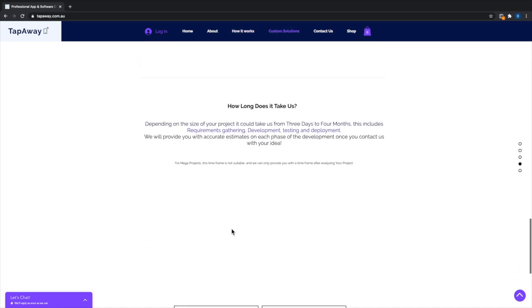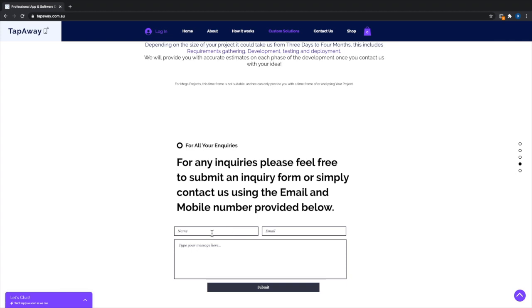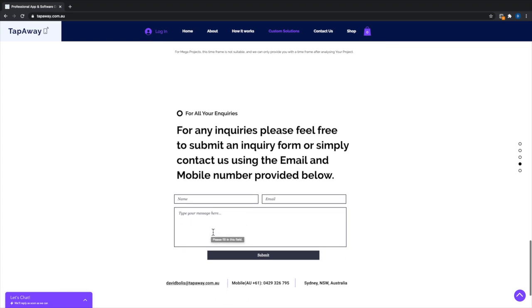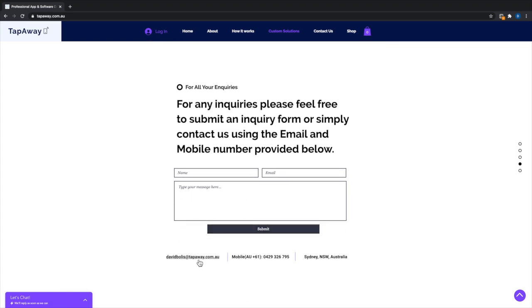If you also simply want to communicate with us and maybe ask us a simple question, you can continue scrolling down and you can either email us on this email, give us a call, or simply submit this contact or this communication form where we can simply respond to this inquiry directly to the email that you insert in this field.